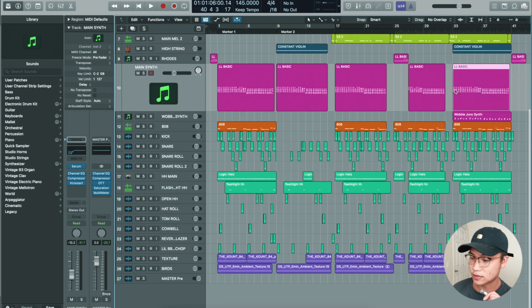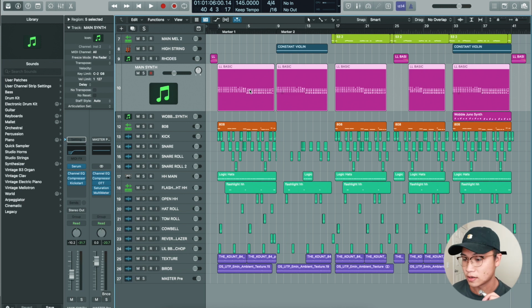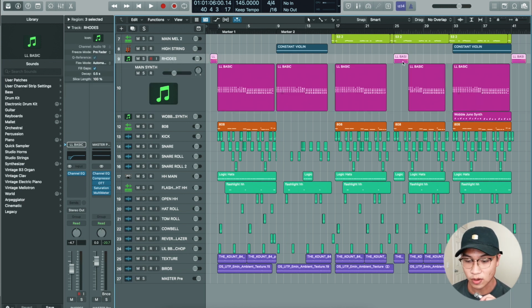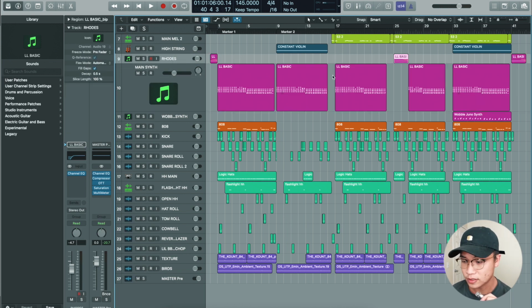This really just goes throughout the entire track, besides these small parts where I used, I think, Lounge Lizard, just to kind of lead it back into the main groove.